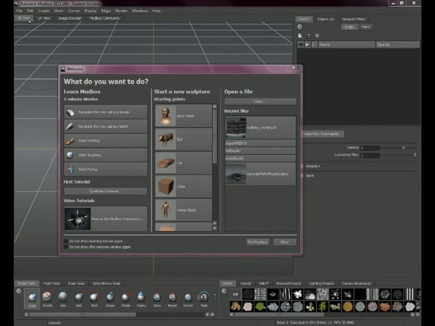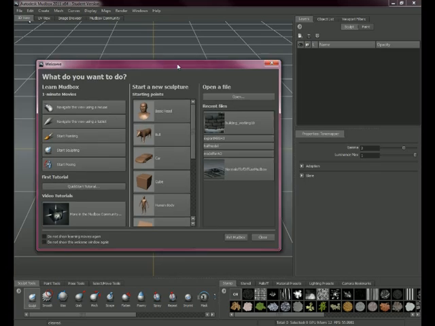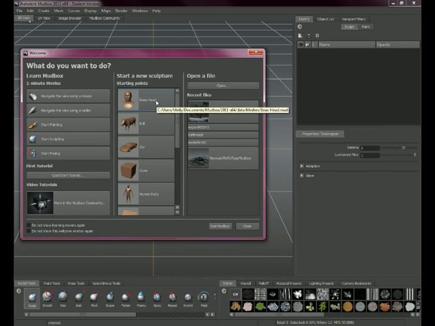Hey guys, this is going to be the introduction to Mudbox demo. This is going to be the first part of 3 videos where I'm going to be showing you the interface of Mudbox and the different tools that you can use.